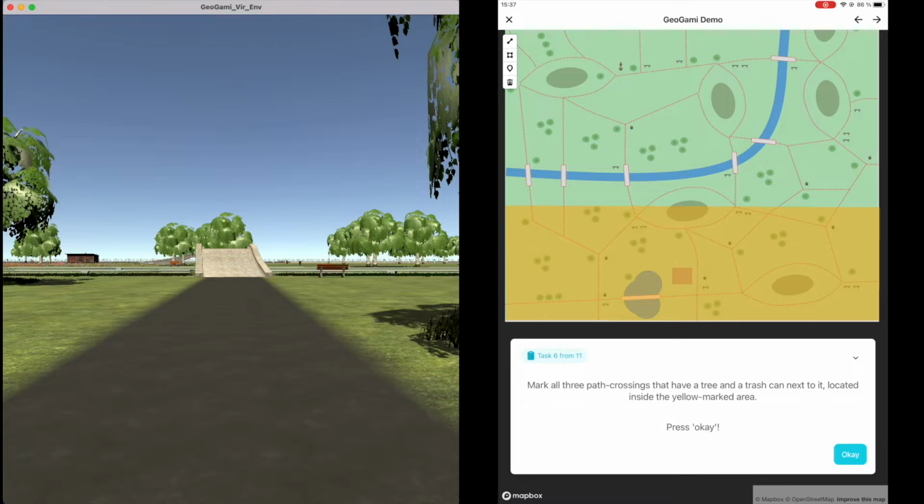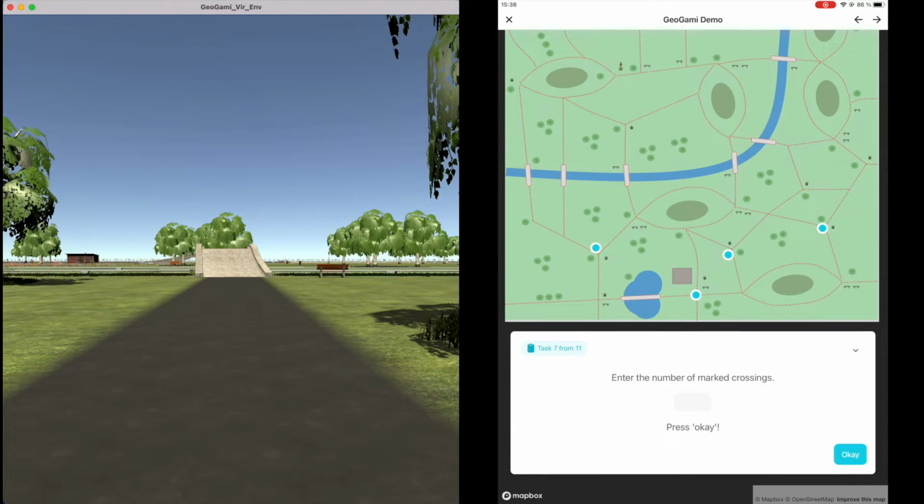Here we can see that there are multiple path crossings, but the one that answers the question or that fits with the requirement of the question is here, number one. There is a tree and a trash can beside this path crossing, and also this is the second one, this is the third one, and this is the fourth one. When we are done, we can just press OK to proceed to the seventh task.